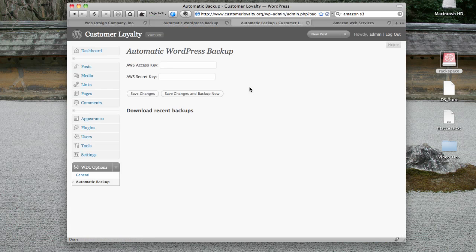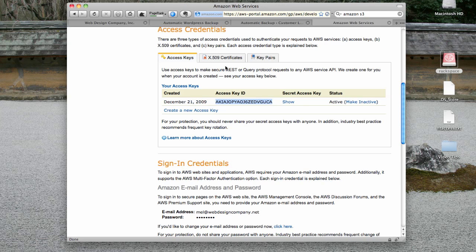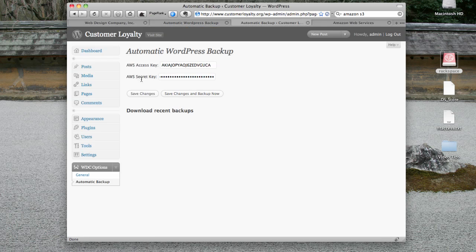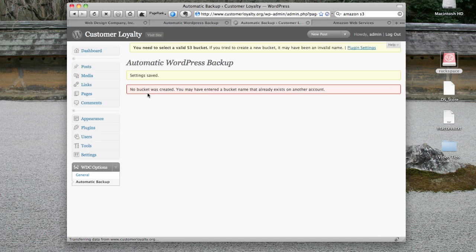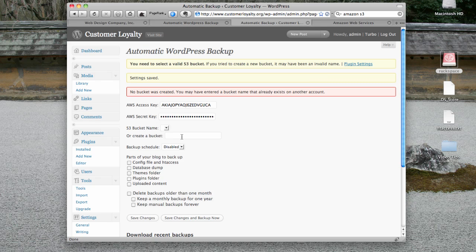Take the access key right here and put it into here. Then click on show the secret key, and we're going to copy that into the secret key section. I hit save changes, and we're going to create the bucket for this.